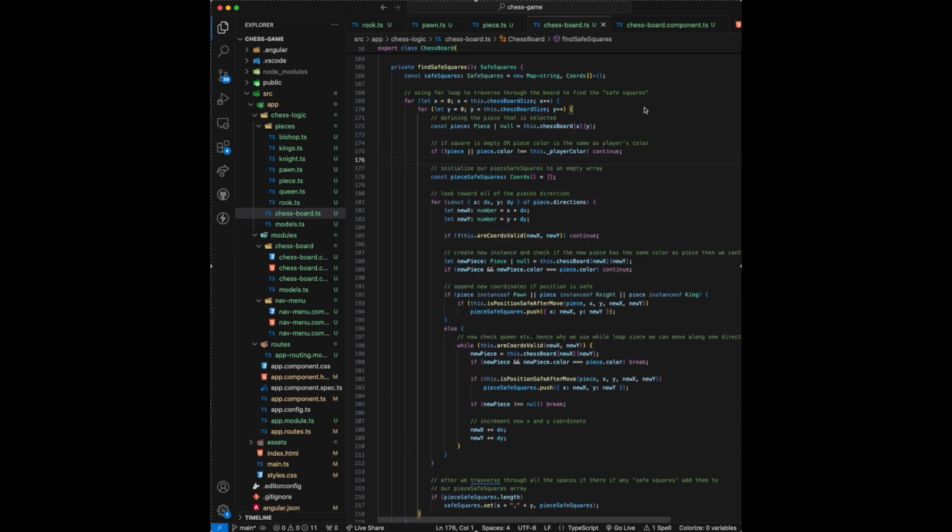Later, we're going to check our find safe squares method. In this safe squares method, we are pretty much looping through the whole chessboard and getting the safe squares for all of the pieces. And we are putting them in this safe squares map that contains strings, which are our keys, and then all of the coordinates for that specific string key. That string key is going to be our x and y value, which we're going to use for our key.